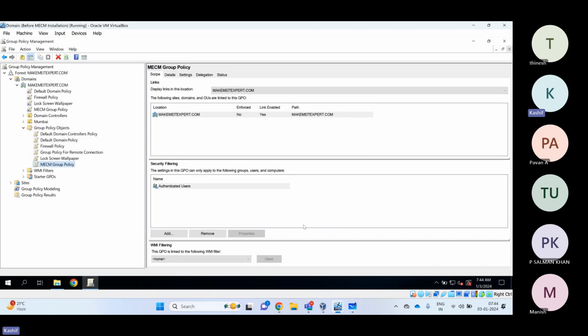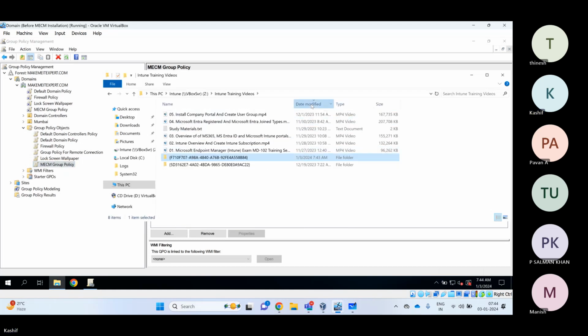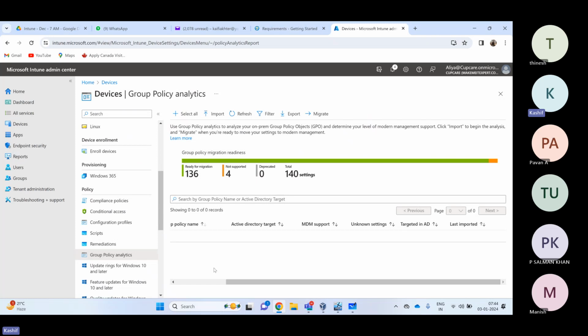Succeeded. So I'll click on OK. So the policy is now saved here. As you see, this is the date and time. Now we have to apply this policy from the Intune portal, right? So let me go to the Intune portal, and then I'll go to devices here.